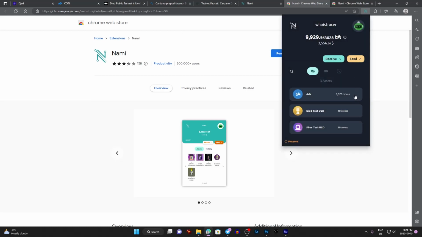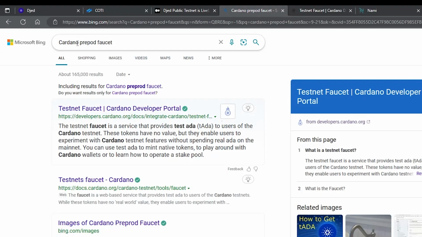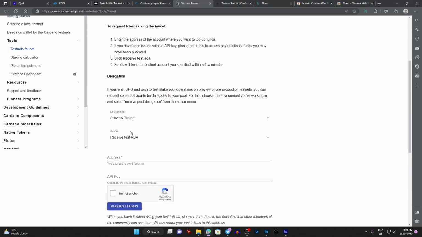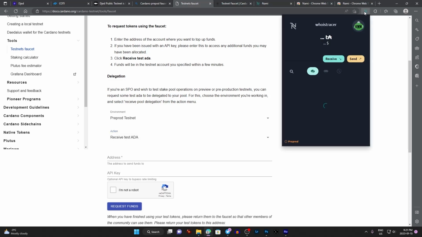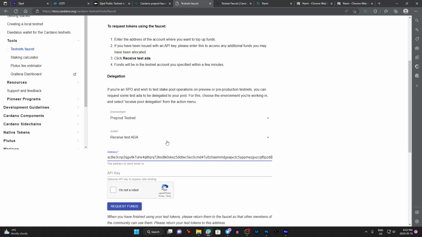So where do we get that? The simplest way, instead of you following my URL, is just Google or Bing Cardano prepod faucet, and you will get these pop-ups right away. And it will take you to a page like this. If you scroll down here, you want to make sure that you're selecting the right option: pre-prod testnet, and we want to receive test ADA. And then we'll come back here and we will grab our address. We'll copy it right here and we'll paste it there.